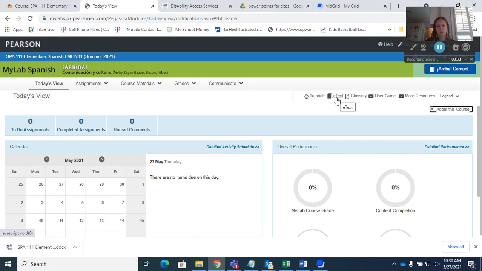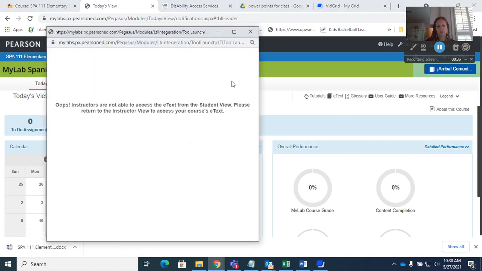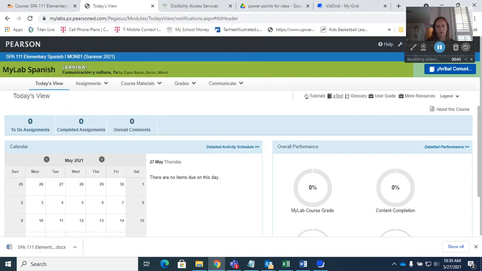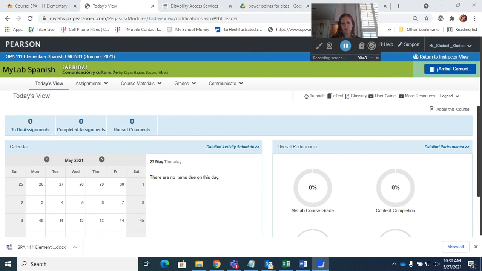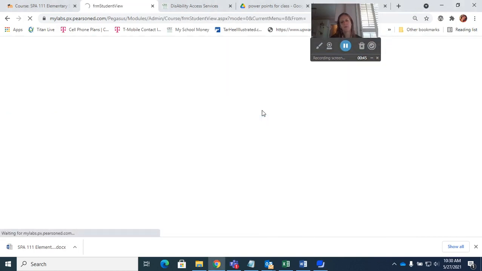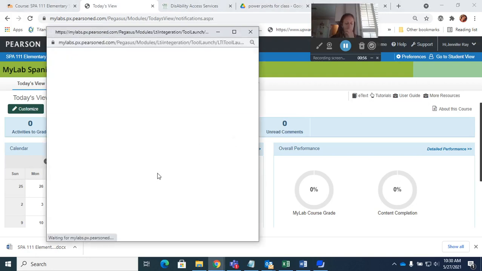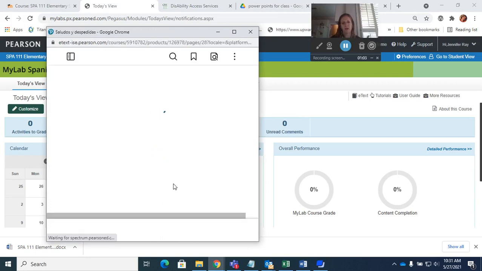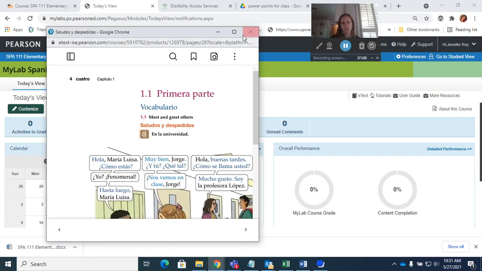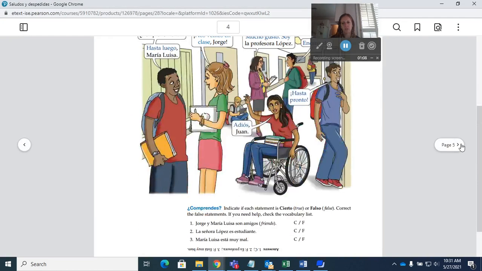If you do want to go out there, what you would get from there is your text, which I cannot pull up because I'm in a student view. So let me go back to instructor view. Okay, now I can pull up, you'll be able to click up here on your e-text and it will pull up an electronic version of our textbook. So if you don't want to buy the textbooks, you don't have to. You can just use the electronic version.